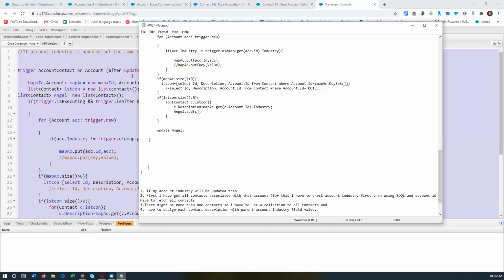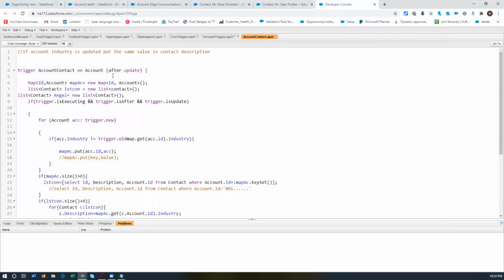Now go to the code. At line number 9, you have done the right thing, that the trigger is executing, then trigger is after, then update we have checked. At line number 12 we are doing trigger.new, and from trigger.new we are fetching the accounts one by one and storing into the ACC variable.